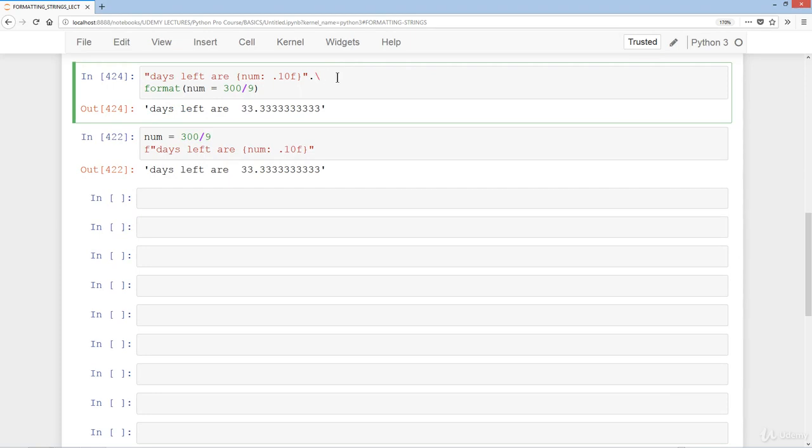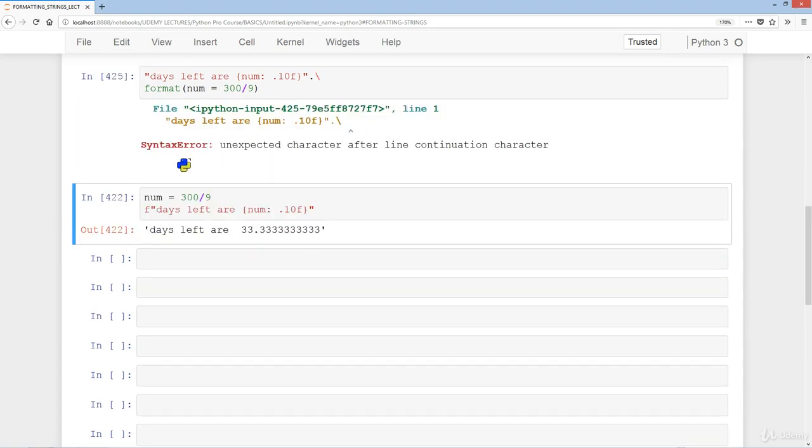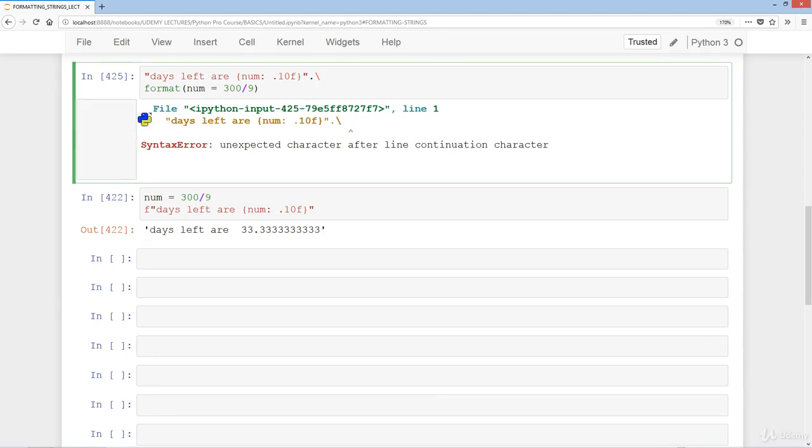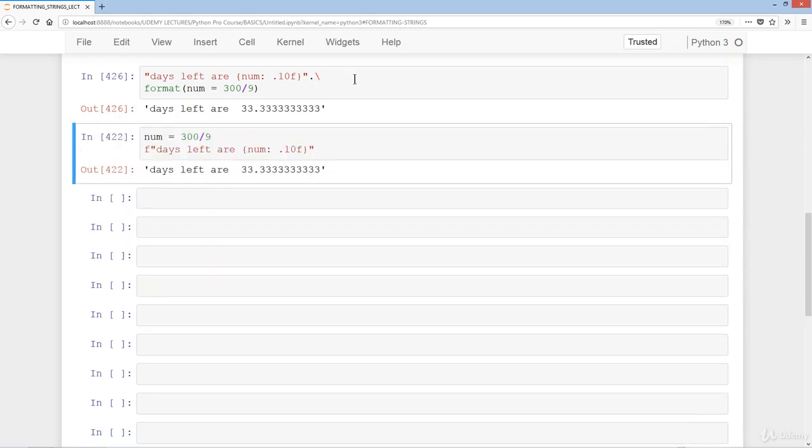If I do a space and then run this, I get a syntax error. It says unexpected character after line continuation character, and it points here. So it's a little bit awkward to see until you actually run the code. So bear that in mind. If I just get rid of that, and as you can see, it's working now.